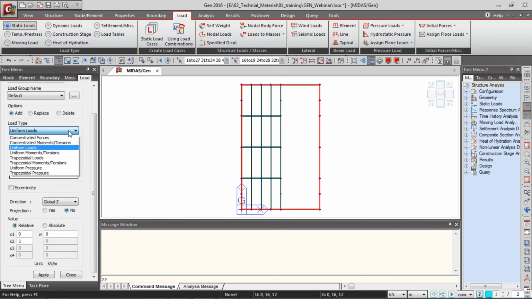So this is uniform loads, concentrated loads, moments, trapezoidal loads. All these options are available. Now it is very important, because this is a finite element based software solution, that we provide the minus sign for the software to understand that it is in the negative Z direction. As you can see over here, the global Z direction. So 11.5. Apply.